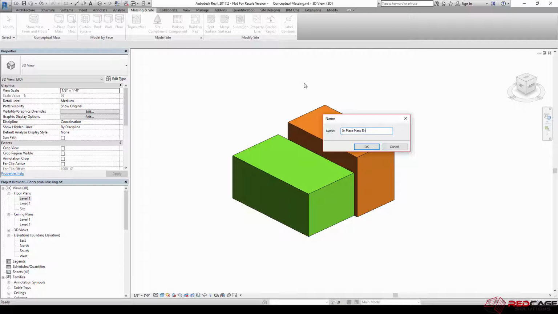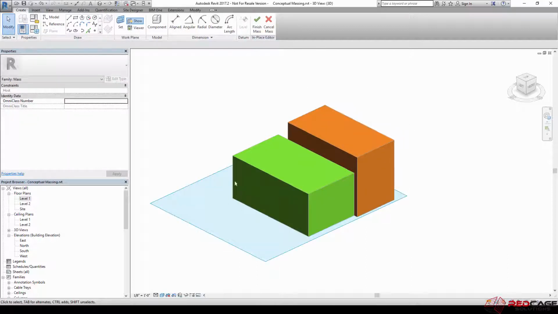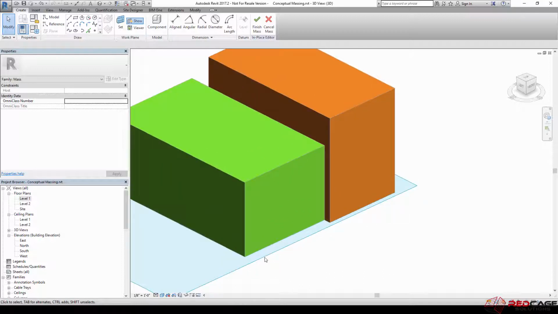Let's call this entrance. Okay, so I'll call that entrance, and I can see right off the bat, because the show button is enabled, what my current reference plane is. It's this guy right here. So if I just start drawing in here, basically I should be drawing on this plane. So let's give that a shot.